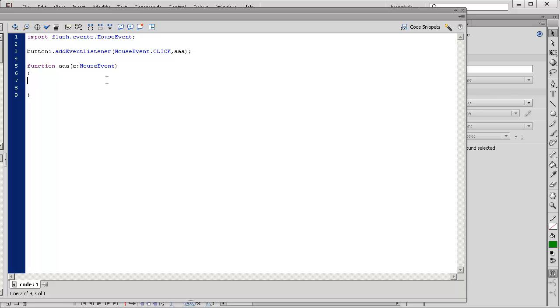These brackets, curly braces, represent beginning and end. What are we going to do? Let's get the tab in here, by the way. We're going to say movie1.x equals movie1.x plus 10, semicolon. So what's happening here is the movie's x position is going to increase by 10 pixels.